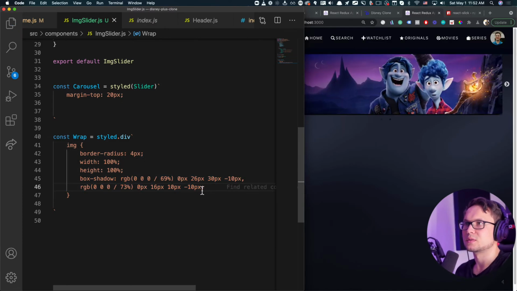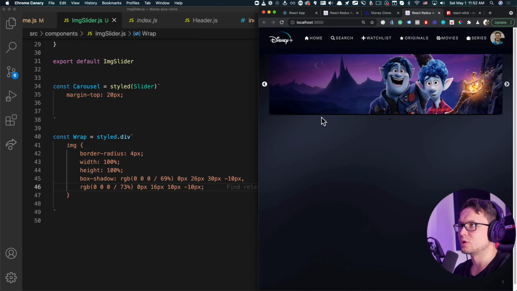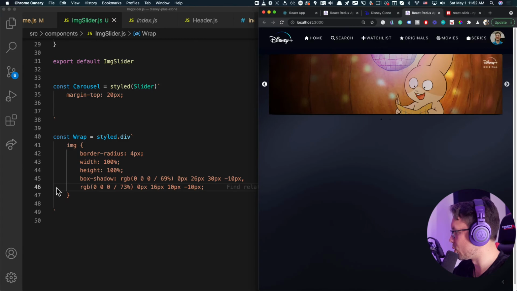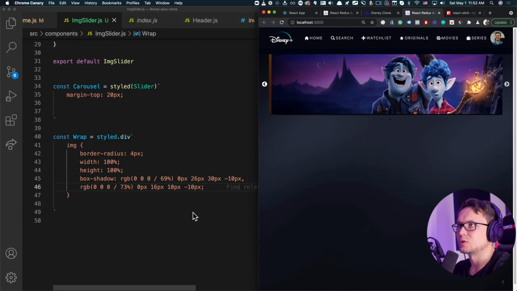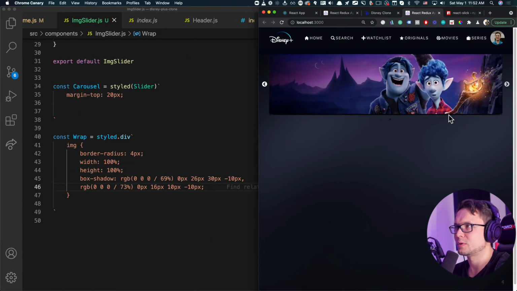That's all it is. Now, I know it looks horrible right now. Don't you worry at all. So box shadow. Oh, look at that. Ooh, that looks so good. I mean, actually, it does not look good. I'm sorry.